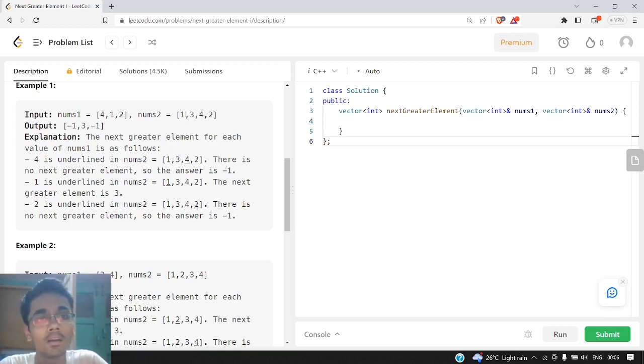Let's say in this stack we have a top element, and we will iterate through the nums2 array, and every time we encounter an element we will check the top of the stack. Let's say we are at element 3, so we will check the top of the stack, that is 1. If 1 is lesser than 3, that means 3 is the next greater element for the top of the stack, that is 1. In the same way we will iterate through the entire array and find the next greater element for all of the numbers.